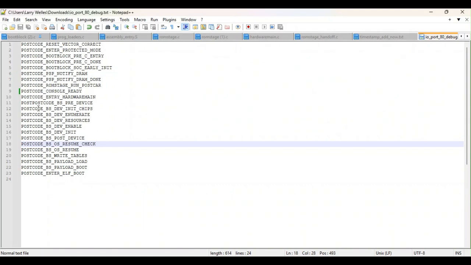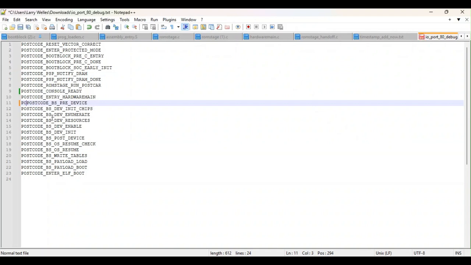And let's see. Let me edit this. Looks like I made a mistake. Too many post codes. And let me save that. Okay. And so here we're starting with the hardware main. And then we do, look at all these steps.